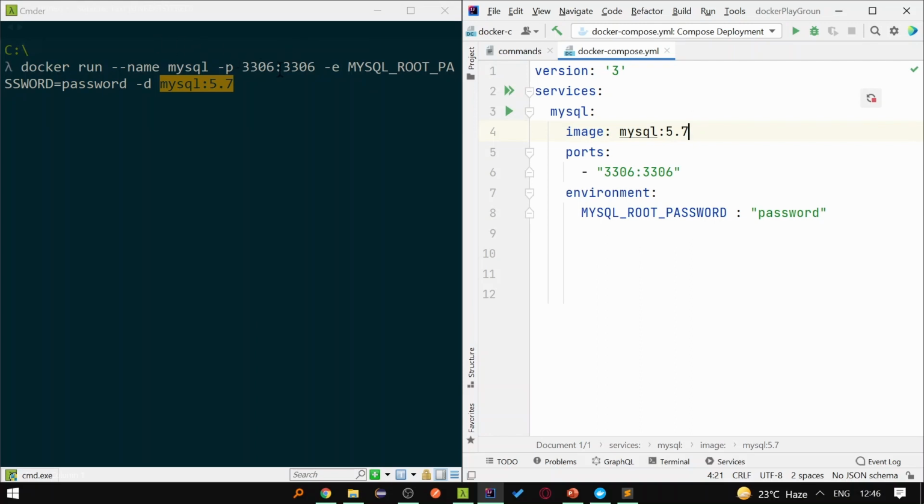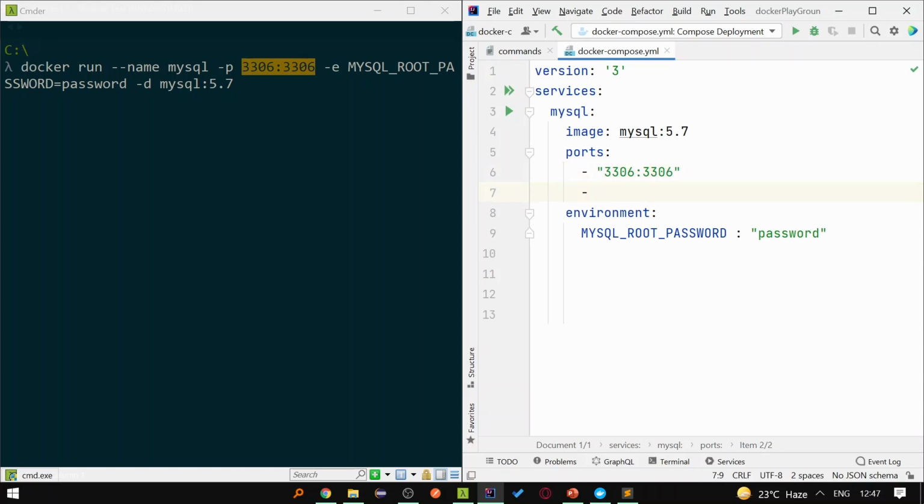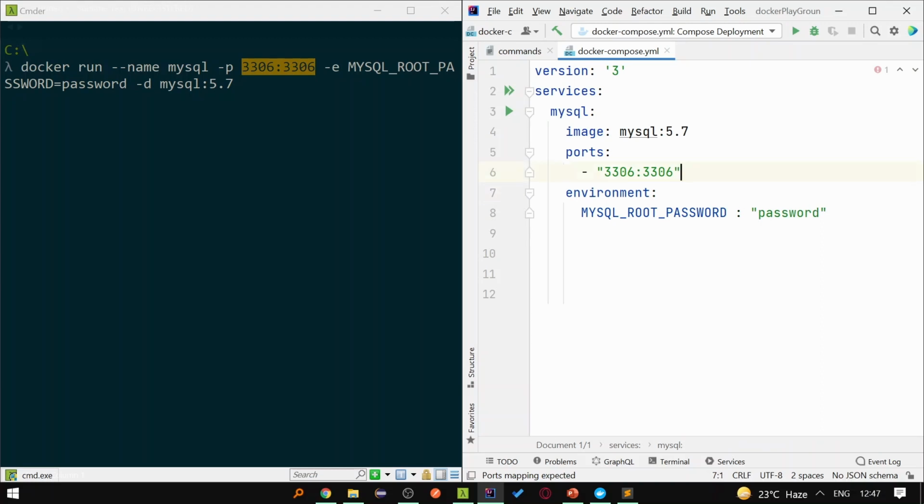And in the CLI, with the -p flag, we are giving the port forwarding, to which port we are forwarding the request, and here we are giving this under the ports section. If you want to write more ports, then here you can simply write more ports in this way. But in the CLI, for each new port, we have to write a -p flag.